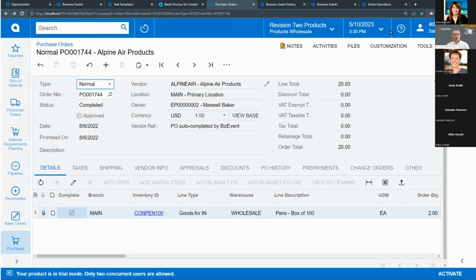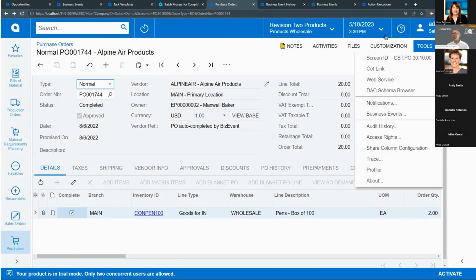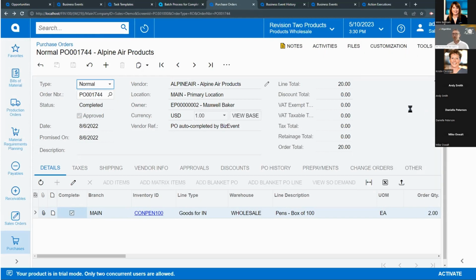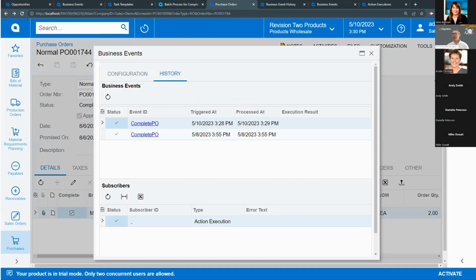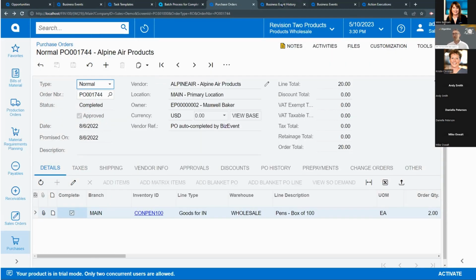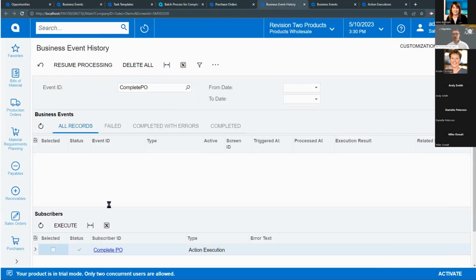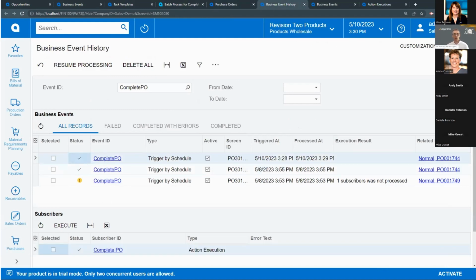I can also view the history of my business events, again, very easily by clicking on the tools and clicking on business events and going to look at the history. I already have the business event history here. I'll go ahead and refresh. And you can see where the check mark here shows that the business event was successfully processed. So this is good for troubleshooting.